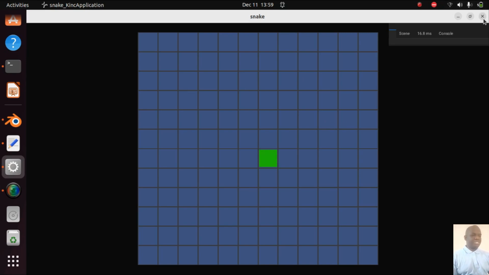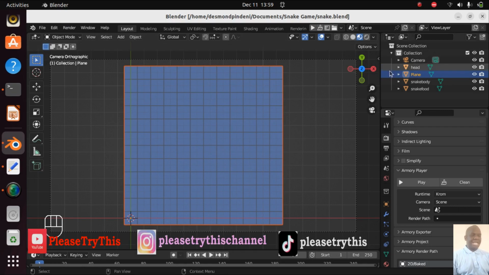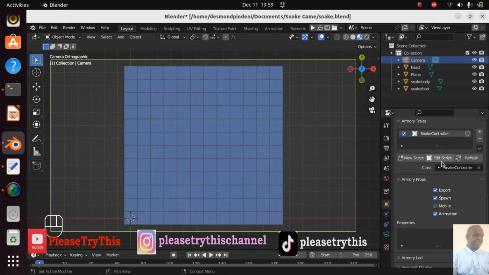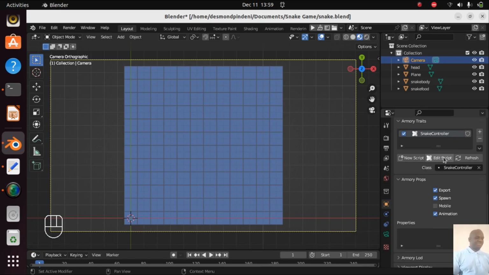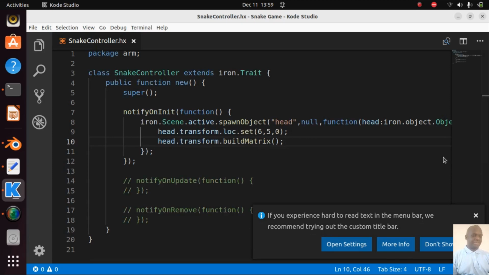So I'm going to close here and then go to my script. Remember, I attached it on the camera object in the previous video. So I'm going to select the camera here, go to Object, and then Edit Script, so I launch my code editor. And here we are. This is the script which we did in the previous video.